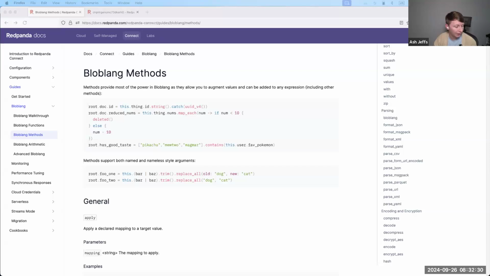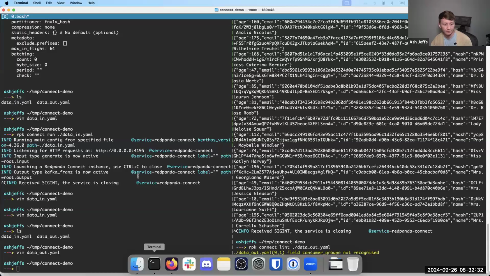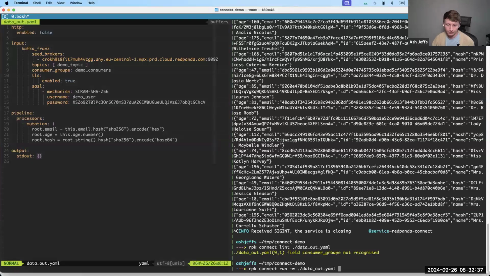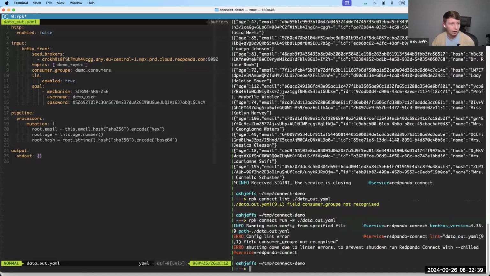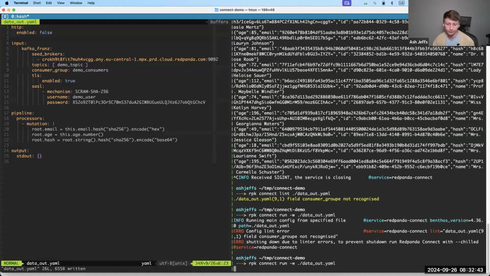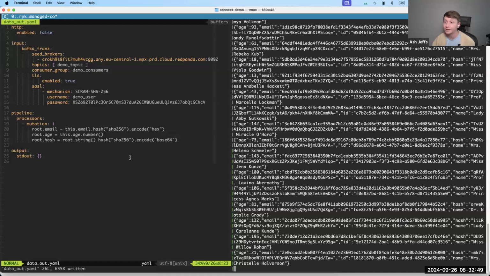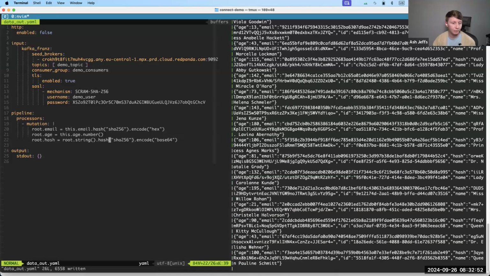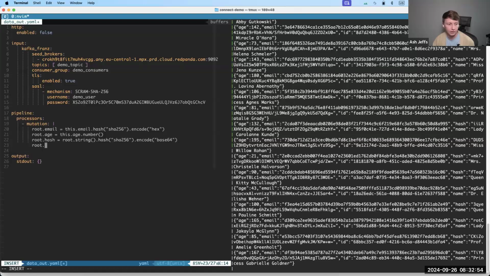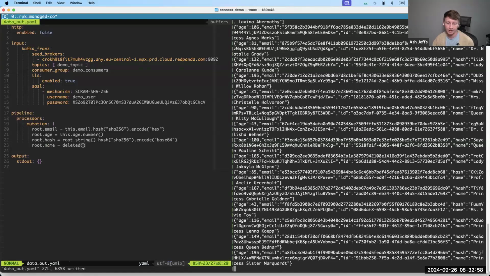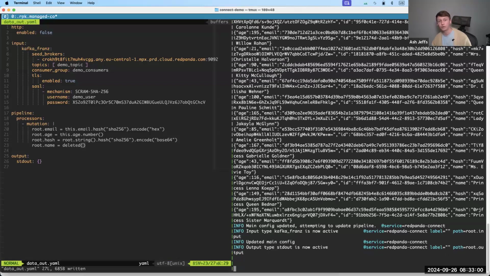Can you remove fields from the payload too? Yes, you can. I'll do that for you right now. Are we still getting data out? Hold on, I need to fix the linting errors first. I'm not sure if I stopped my data generator. If I was smart, I would have, but I didn't because I'm not smart. So for example, I can say root.name is deleted, and once it's updated, it will remove the name field.